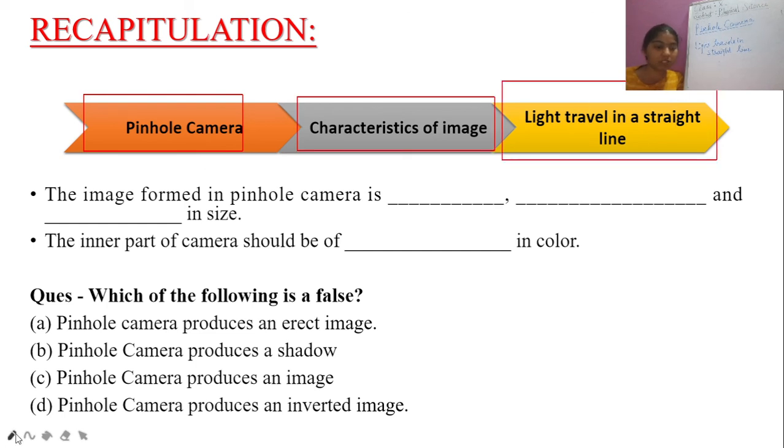So students, we have more questions for you. The image formed in a pinhole camera is real, right? What else? Students, write down your answer in the comment box. Later on I'm going to check it. Yes, real, inverted, right? And last, smaller in size.